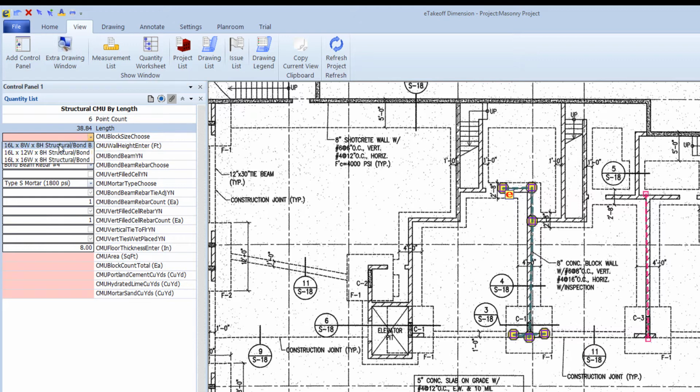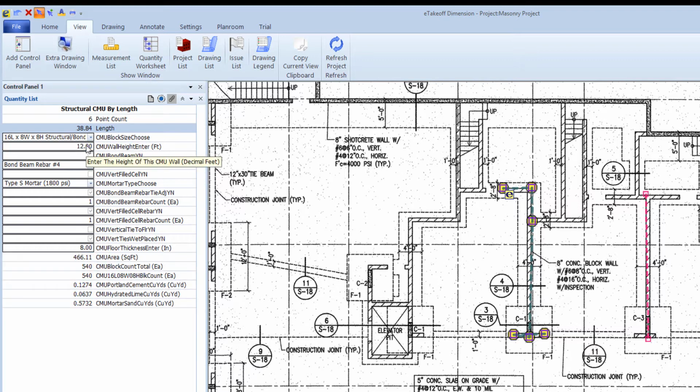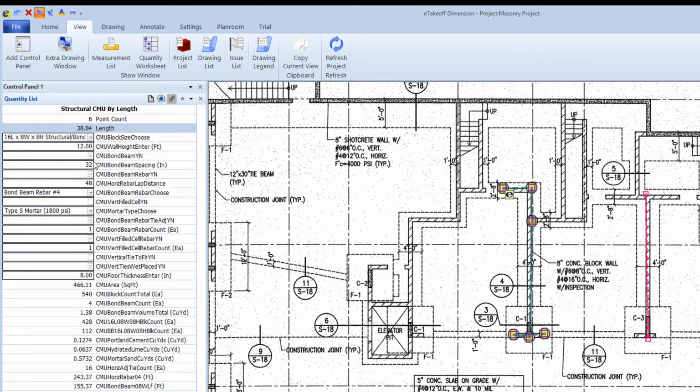We need to make choices or entries of block size, height of the wall in feet, indicating whether or not there are bond beams, and the spacing of that. Then we need to indicate whether or not there is rebar in the bond beams, and if so, what rebar size.